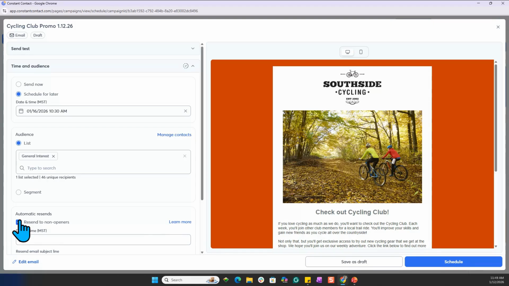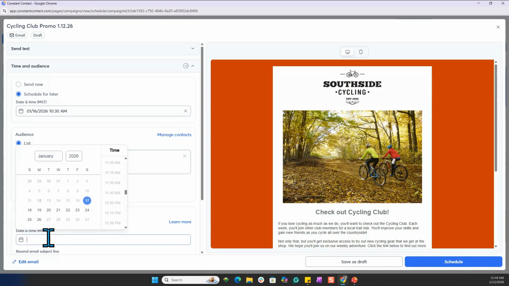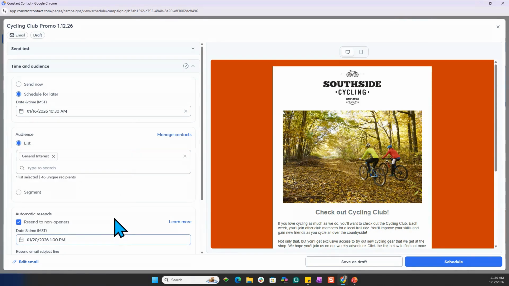Now remember, you want to choose a timing based on your email's objective. So since this is a promotional email, I'm going to choose the date 4 days from my original send date. So I'm going to choose for it to go out on Tuesday, January 20th, and I'm going to choose a 1 p.m. send time to test out an afternoon send.